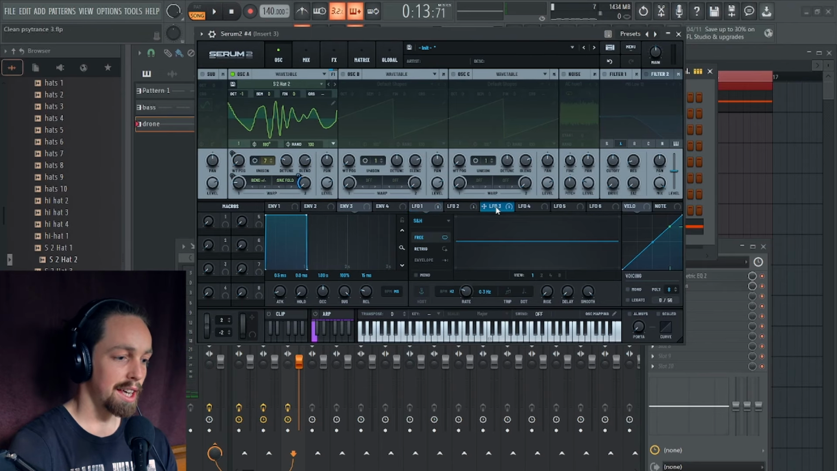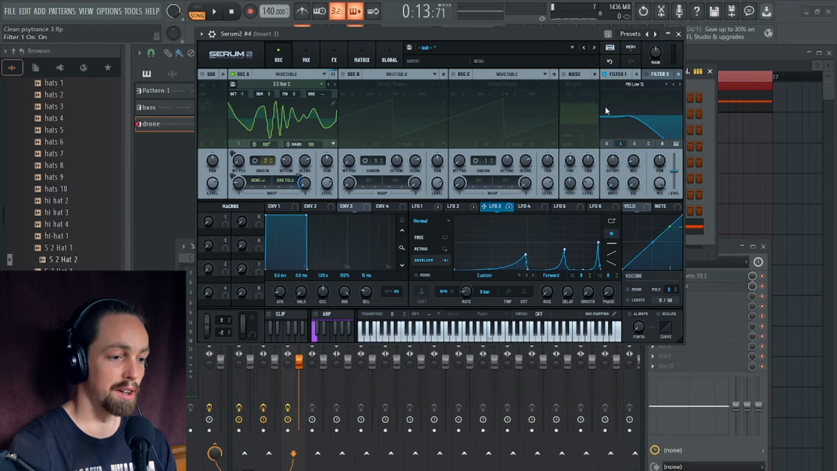Another thing that I'll do is attach a cutoff filter onto the same modulator so I can have it open up for when we have those bursts of harmonics.